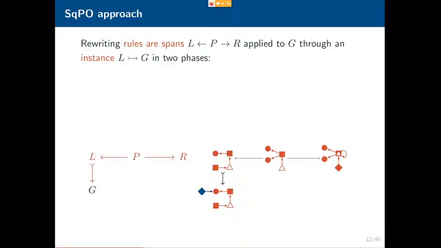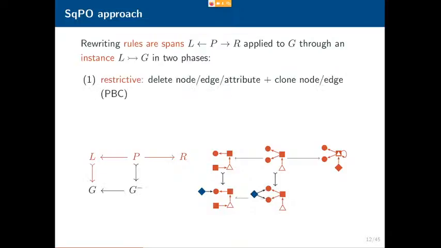Now, we can apply the Sesqui-pushout rewriting rule in two phases. The first phase we call a restrictive phase, and this phase performs deletion and cloning of different graph elements. And for those of you who are familiar with category theory, it's given by the final pullback complement. Now, on this small example, our rule clones two circular nodes and removes a squared node on the bottom.